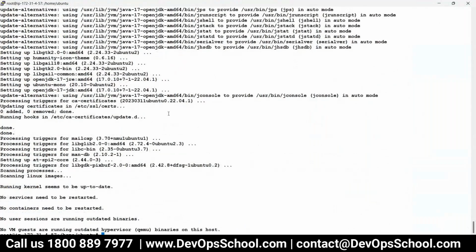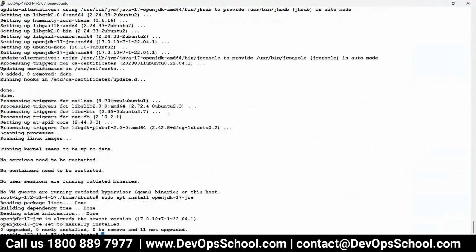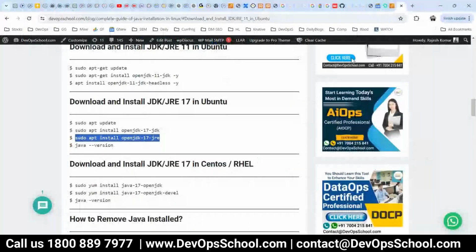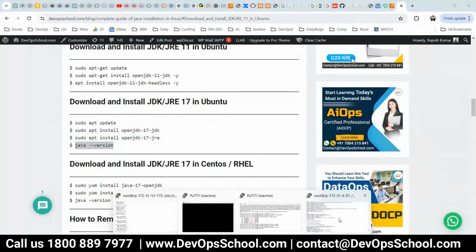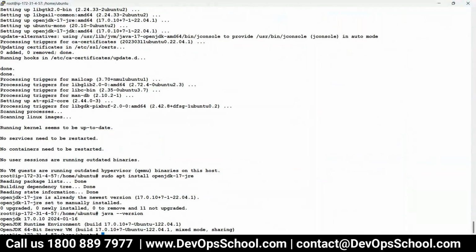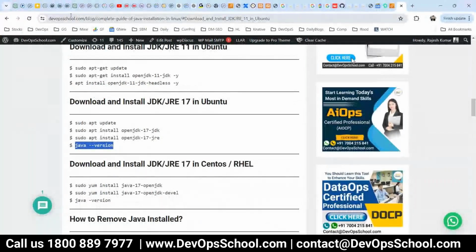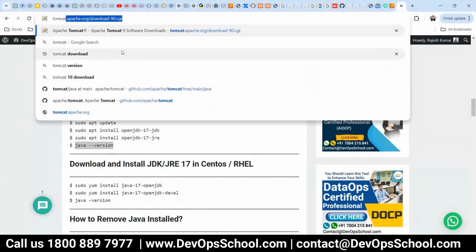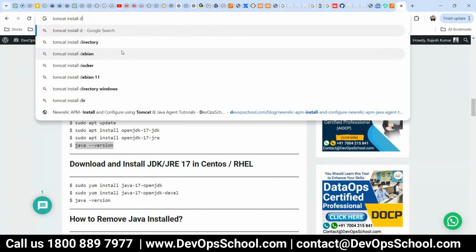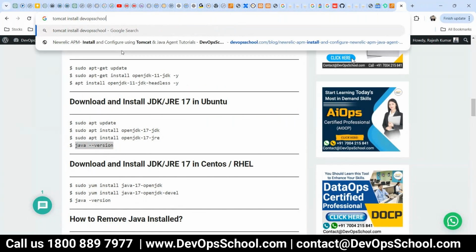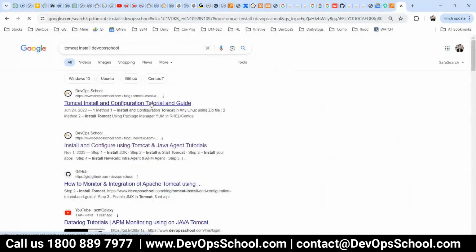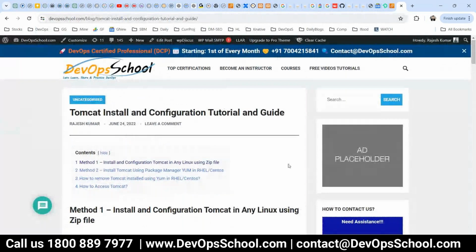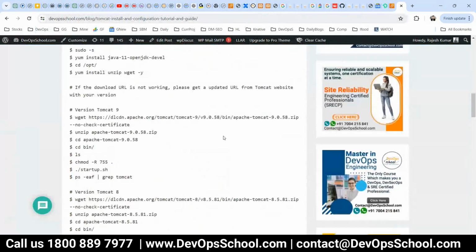And installing this one, and finally Java is installed. Now I'm going to install Tomcat. If you want to install Tomcat, go to Debug.School and you will get a tutorial. But because I remember those steps and do that very frequently, I will do it manually.